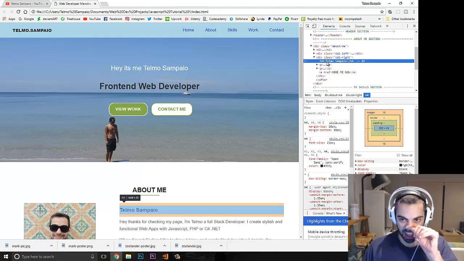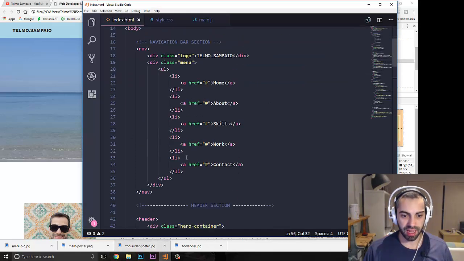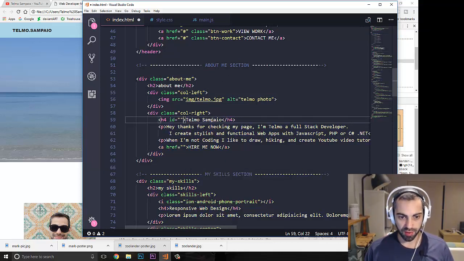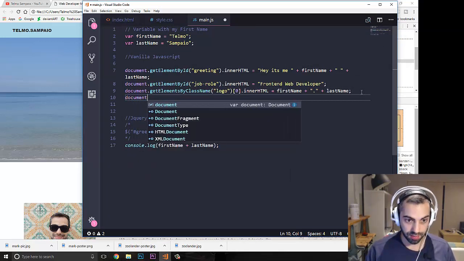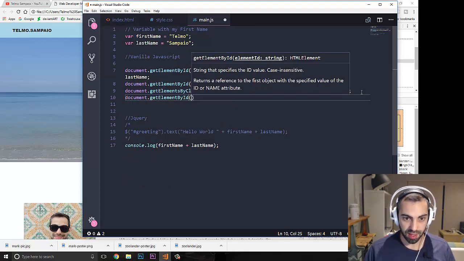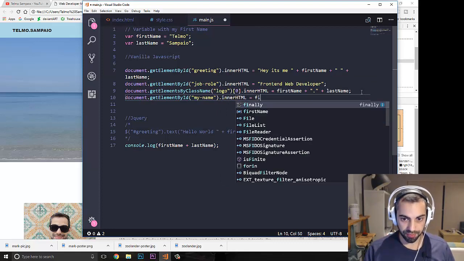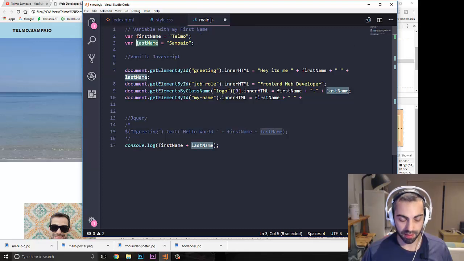So let's go in here, and now this one is an h4. It doesn't have any ID or name, so we're going to put it in there. So if you go to our About Me section, and where is it? I'm going to put an ID of, let's say, my dash name. So let's go to JavaScript, and we're going to put in here document.getElementById, and the ID is my dash name, and the innerHTML is going to be equal to first name plus space plus last name. Just copy these, and then we close finally with a semicolon.